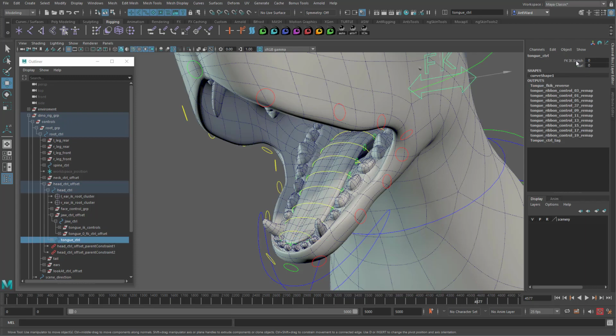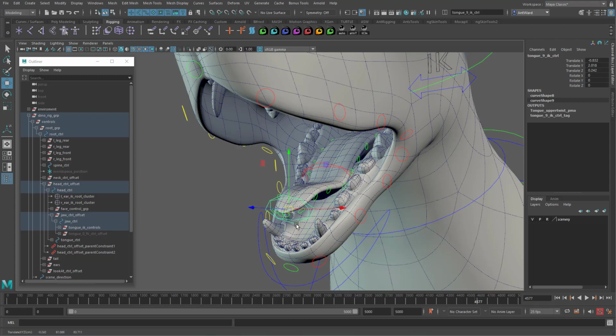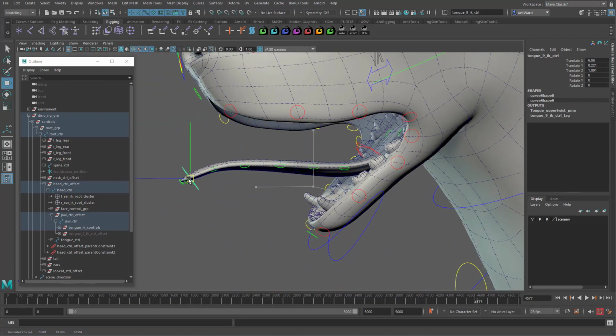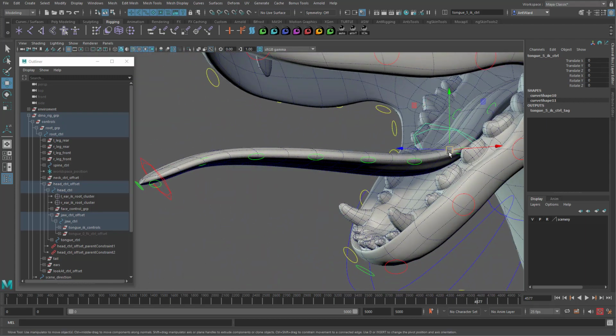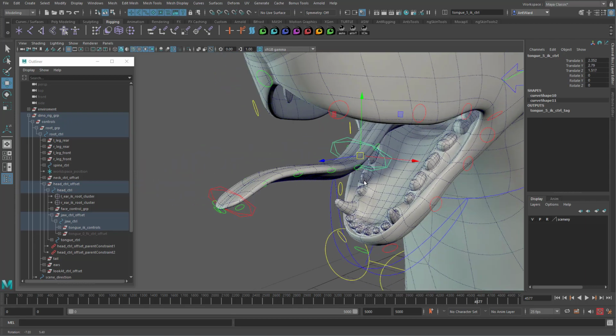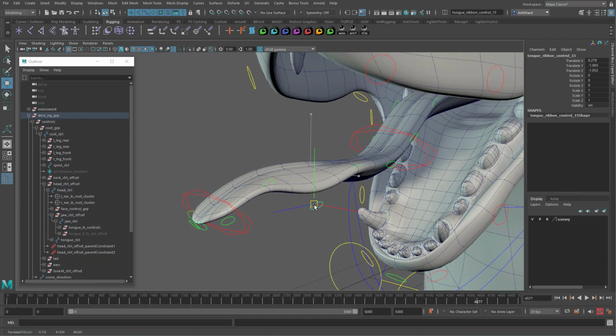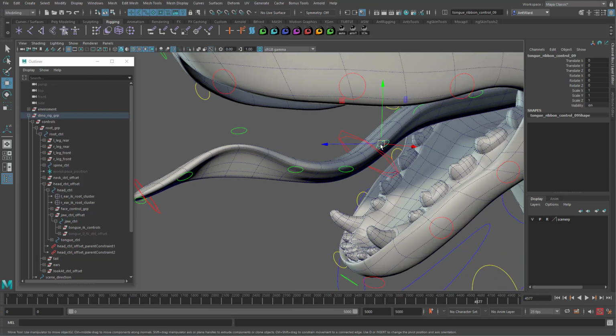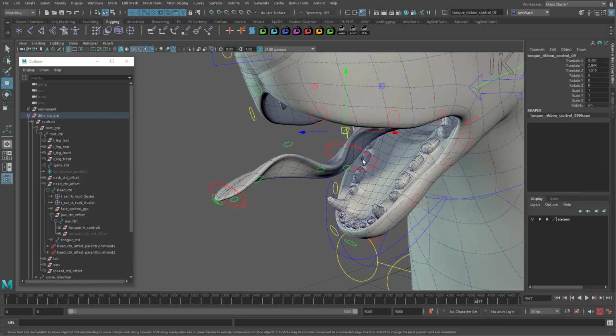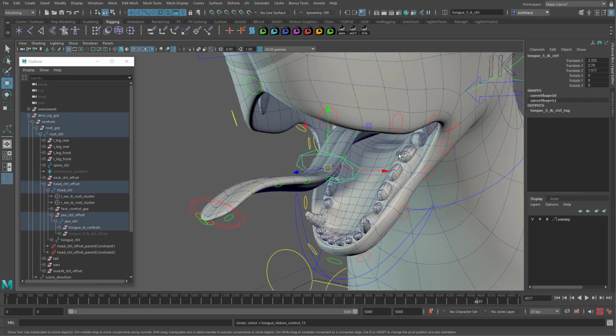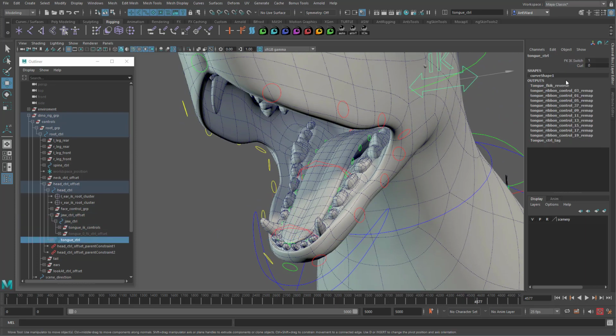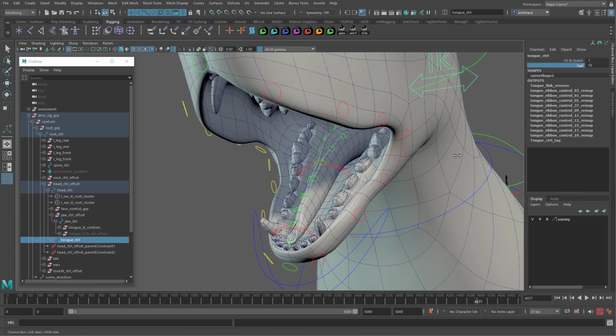So we can also switch to IK too, and then pose and stretch it this way, and still tweak it. We also have the curl control too. So that's the face and the tongue rigged.